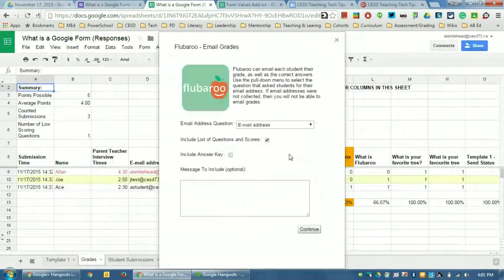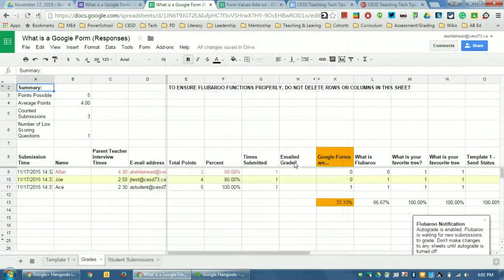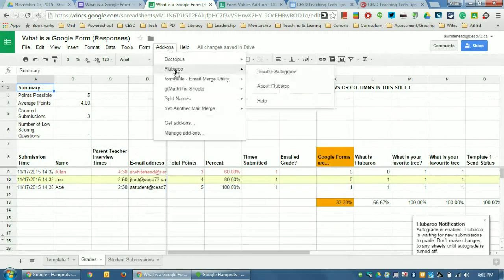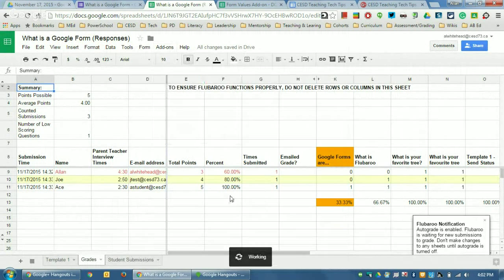And now it's going to email it automatically. So you can put in a message, include the answer key if you want. So auto-grade is now enabled. So once a new submission comes in, automatically the student would be graded and they'd be emailed their mark. So that's really great if you're doing formative assessment for sure. You can then go and disable it if you want to turn it off later. So it's turned on for now, we can turn that off.